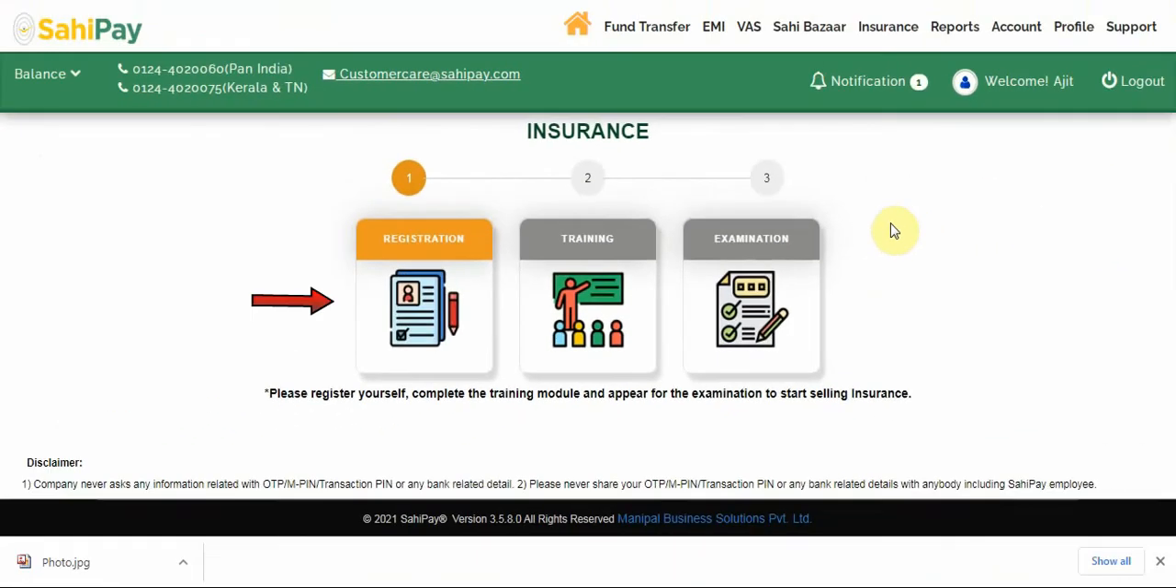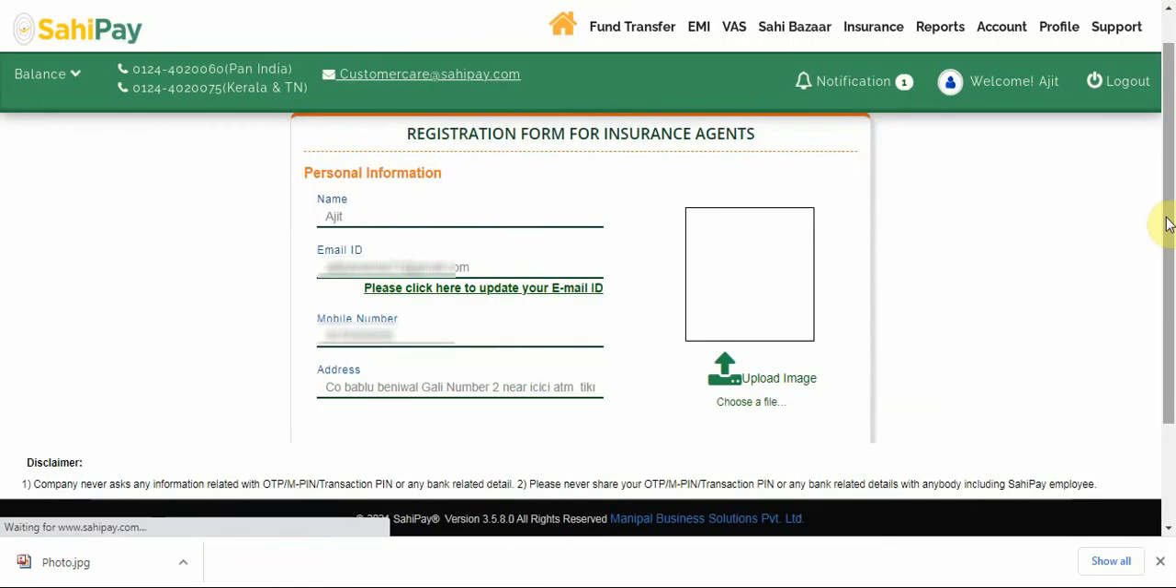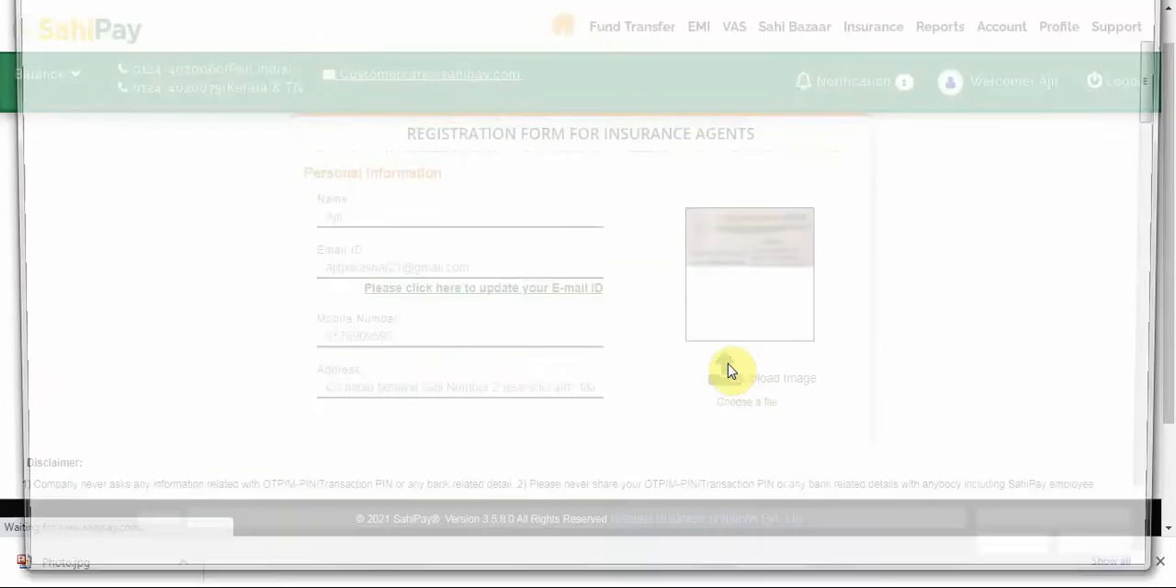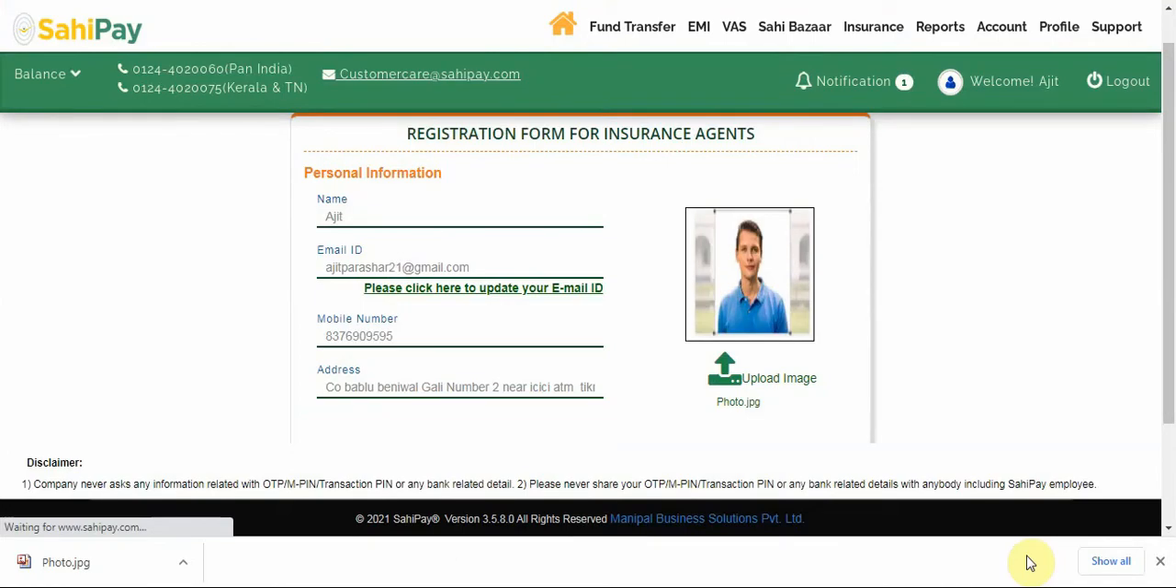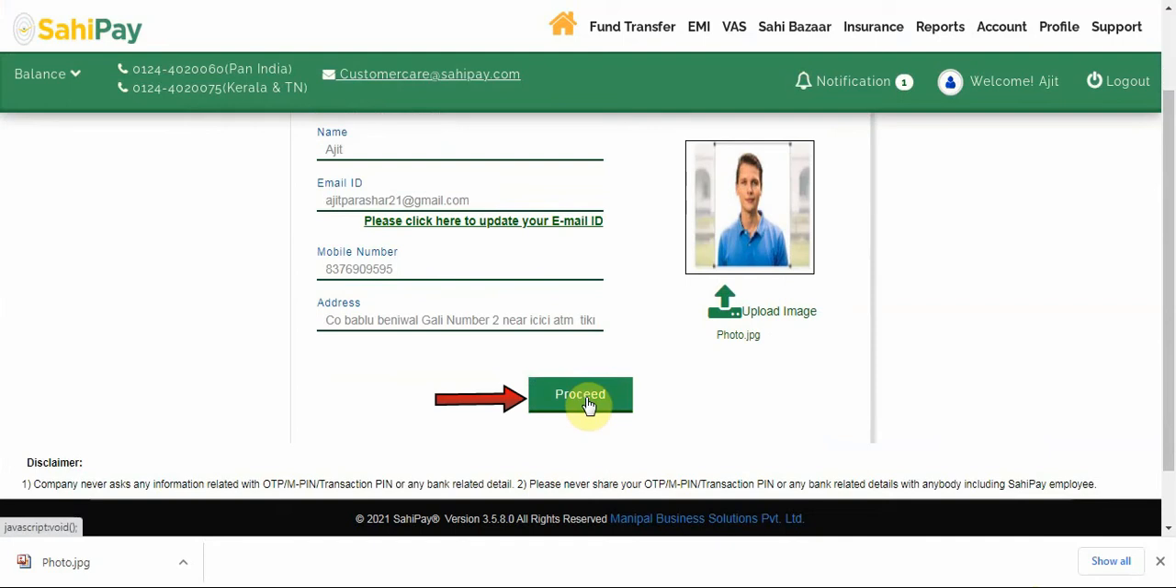Firstly, click on Registration tab. Personal information of the merchant will be auto-filled on this screen. If any merchant wants to update his email ID, then he can click on this tab. Now, merchant need to upload their photo on this page. They need to click on this Upload Image option. The size of the photo must not be more than 250 KB. Now click on Proceed tab.